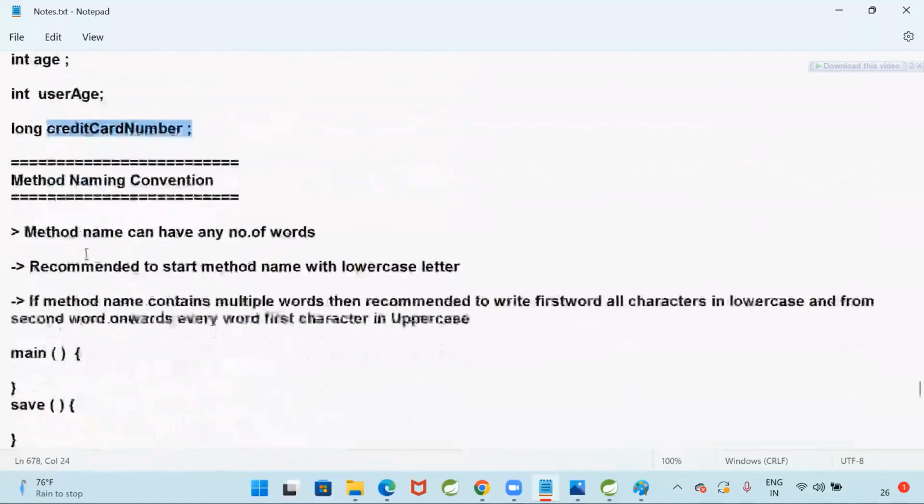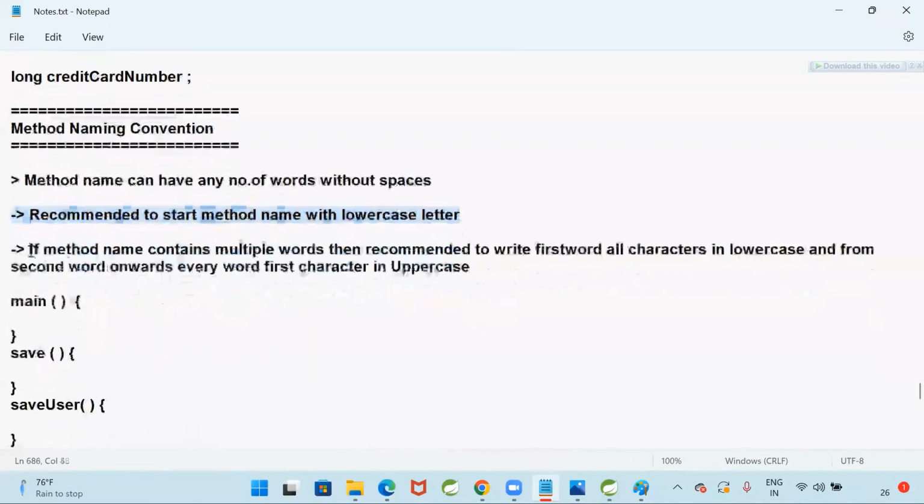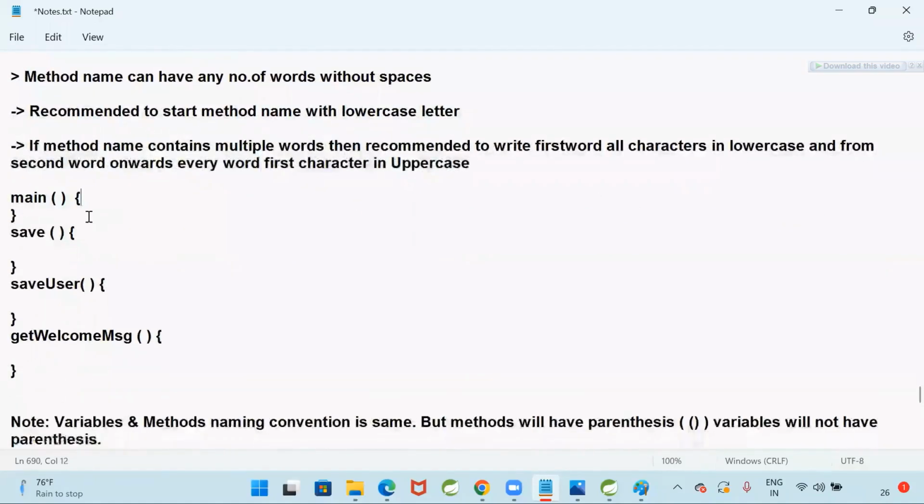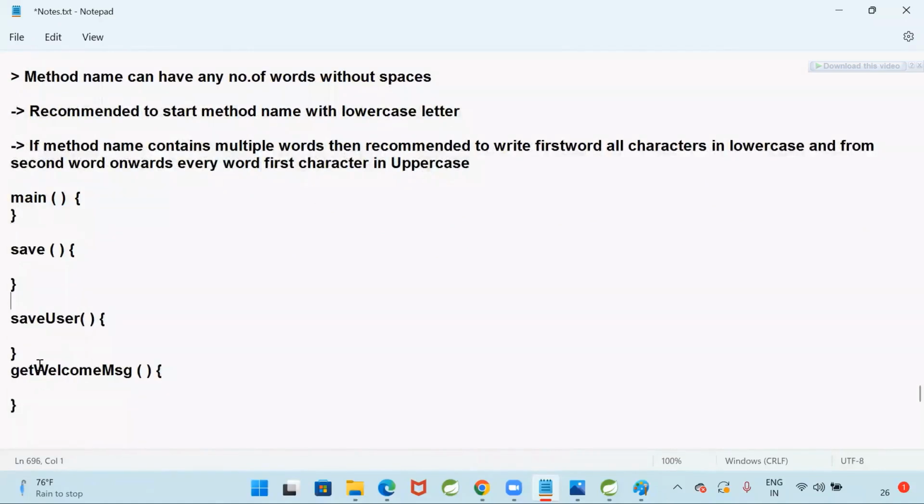Method naming convention. A method name can have any number of words without spaces. White space is not accepted. It is recommended to start a method name with a lowercase letter. If a method name contains multiple words, write the first word in all lowercase, and from the second word onwards every word's first character in uppercase. Main is one method. Save is one method. Save user is one method.